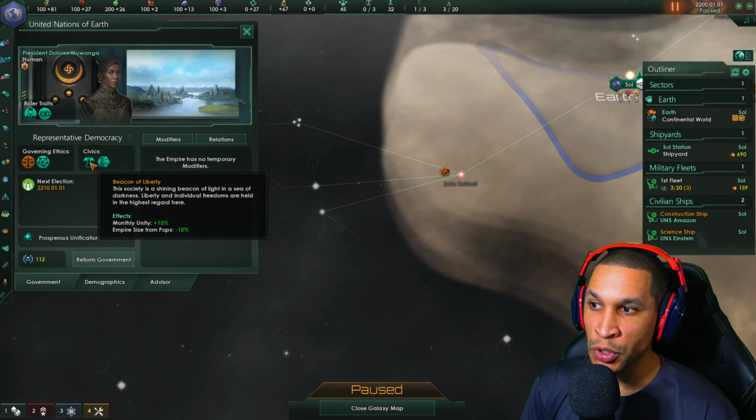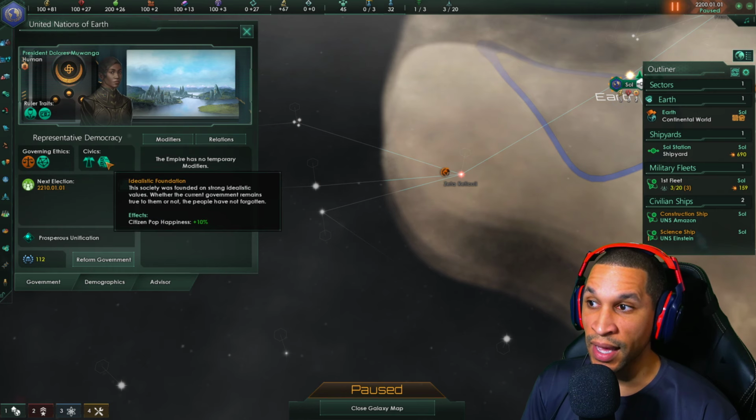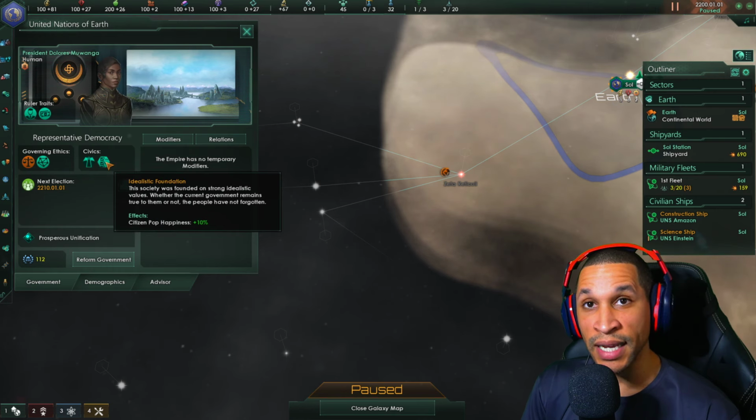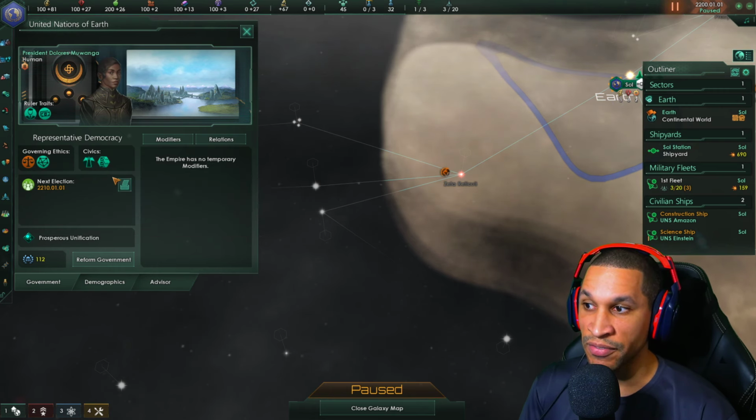You have civics, which are kind of like modifiers as well. These can be changed in the game later on if you want to. There are technologies that will let you add an extra civic as well. But again, this is kind of like the under the hood of your empire.